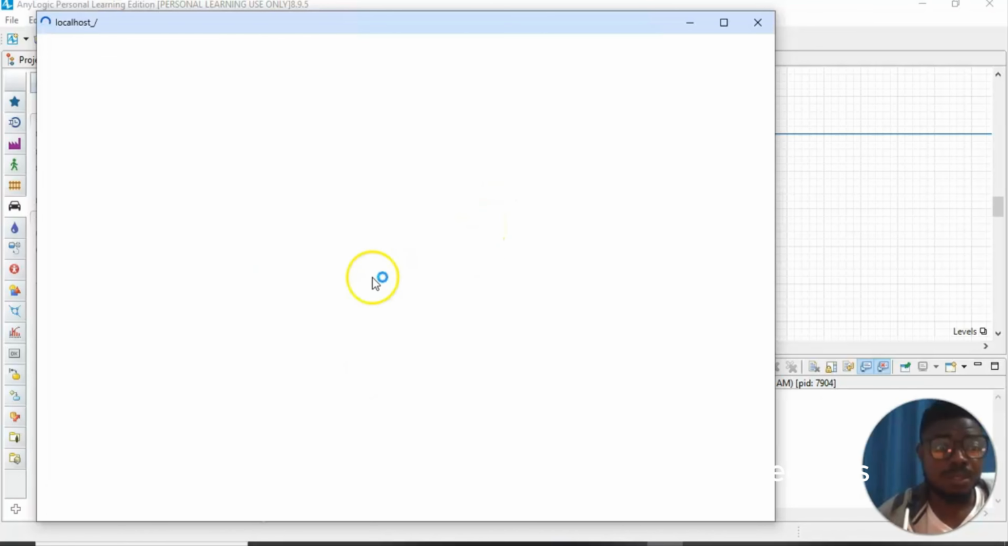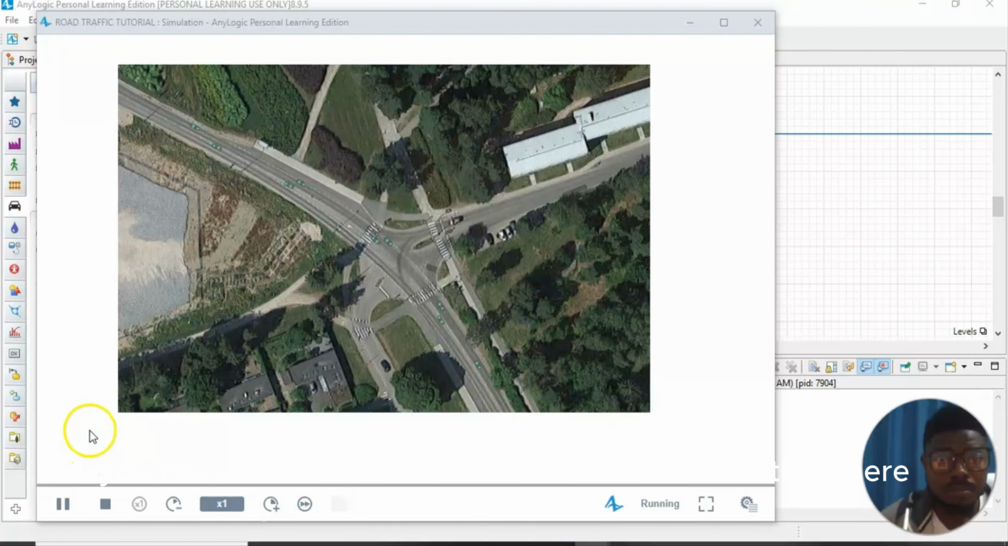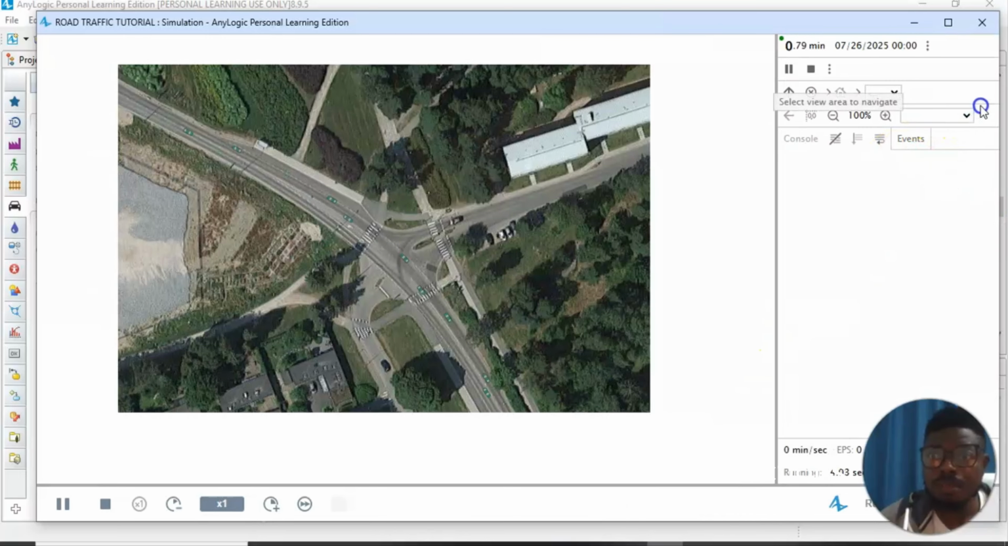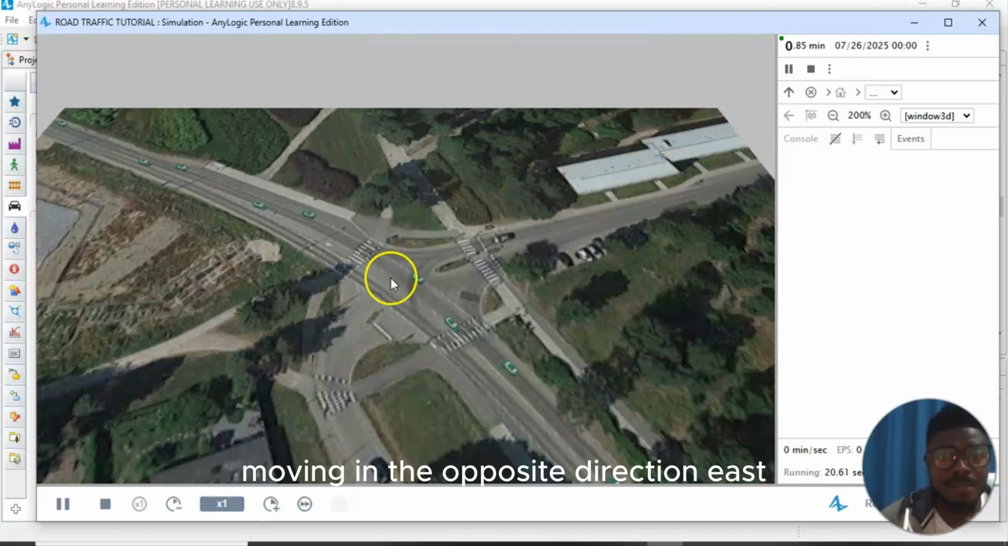So here we have it. You can see in the two directions, one direction and the other direction. You can see the movement within the two directions here. So as we can see here now, after we run the model, we can see the movement in the two directions. So you can see the vehicles moving in the opposite direction.